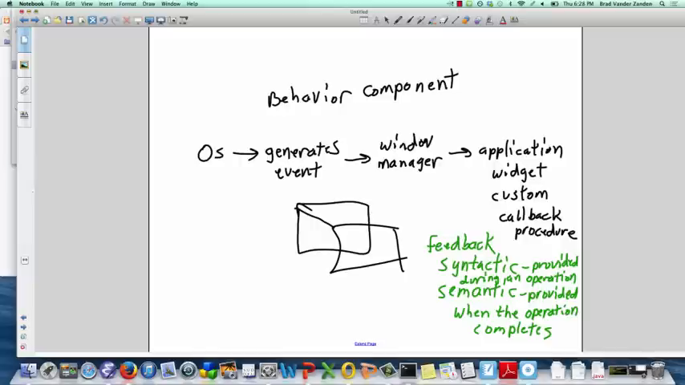So typically, if I was moving this rectangle right here, the syntactic feedback would actually consist of a dotted rectangle moving. That would give me an idea of where the rectangle would be placed if I were to release the mouse at that moment. Whereas when I actually released the mouse and completed the operation, the final semantic feedback would involve moving the rectangle to its new location.